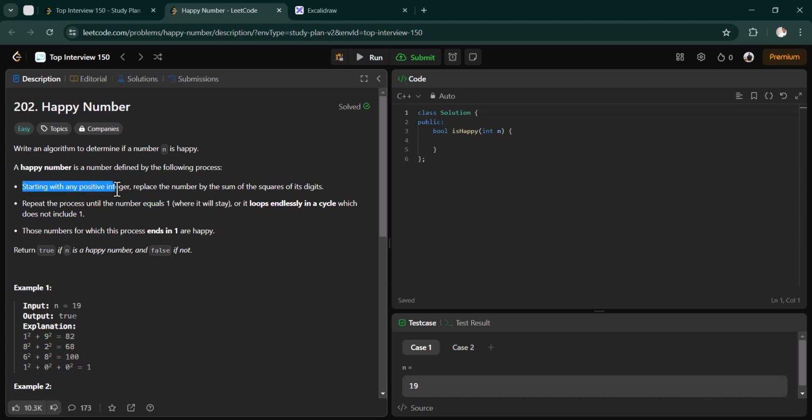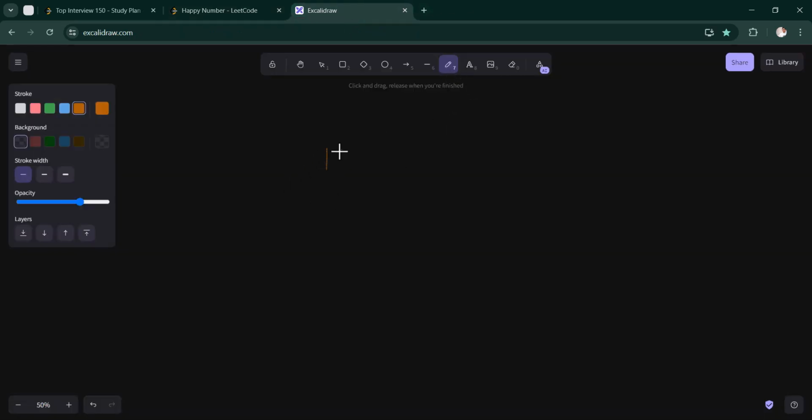We start with any positive integer and replace the number by the sum of the squares of its digits. Like if we have 19, what we are doing is making a square of each digit, 1 squared plus 9 squared, so it becomes 82. When we square the digits of this number and add them, it becomes 82.